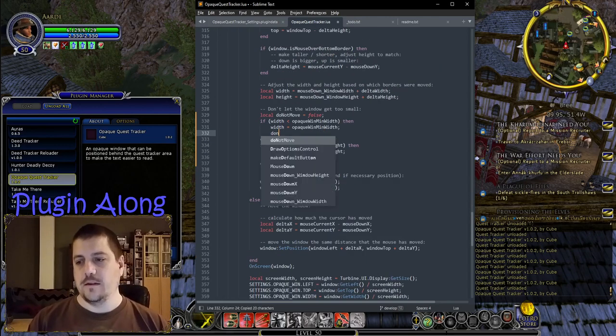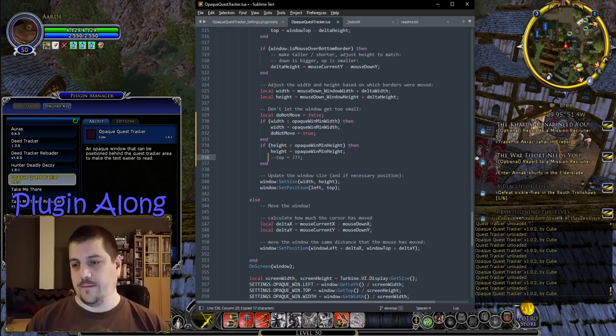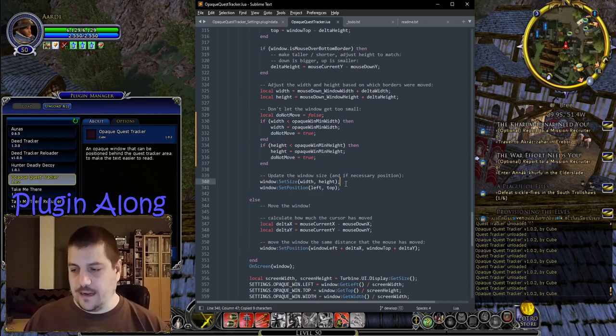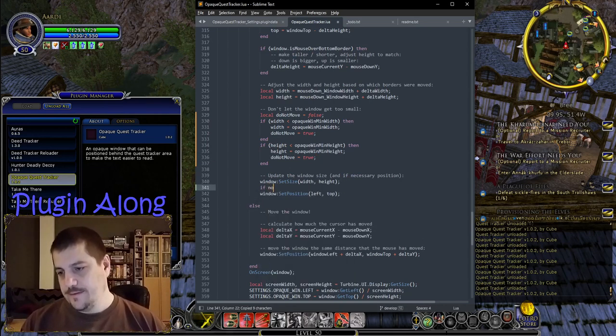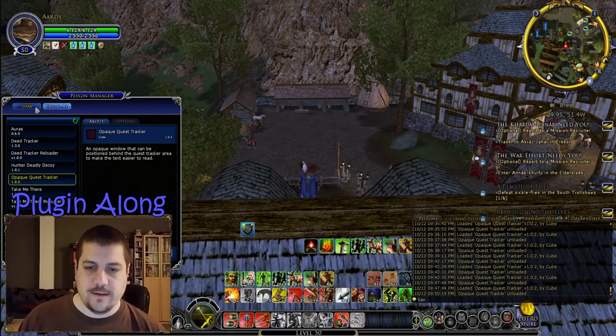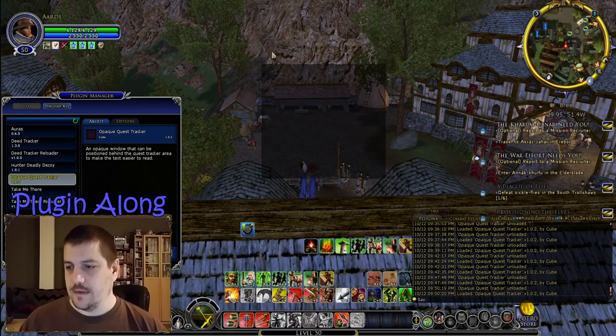Whoops. Do not move equals true. Why do I keep hitting page up? That's not good. Do not move equals true. And then if not do not move, then. All right, let's give Exo's thought a try of just saying just don't move stuff. Oh, that's neat. All right. Now we're doing.